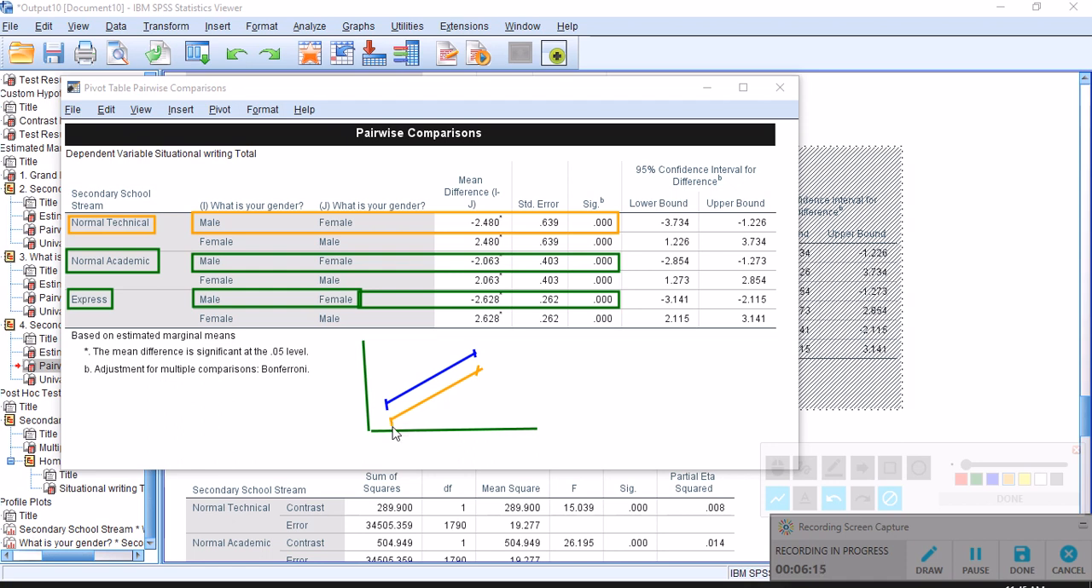There's no interaction. Now for these two groups as well, perhaps I should have used a different color for Express, but that doesn't matter. For normal academic, we still see that the mean score, if I'm not wrong, still falls under the grand mean. But for the other group, that's Express, it falls above. The mean scores fall above the grand mean. But you see, there is no interaction.